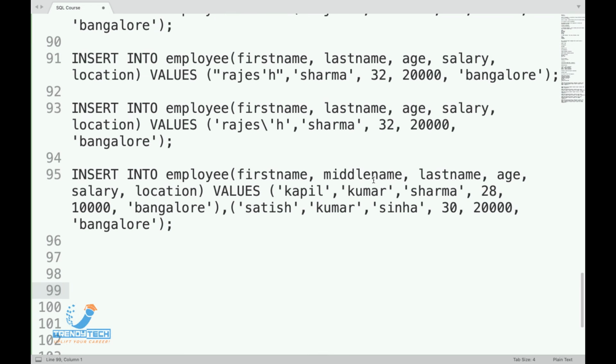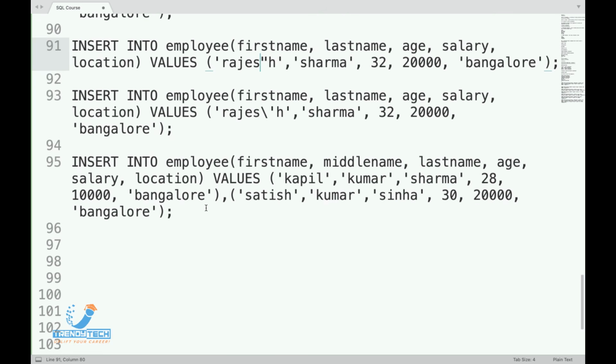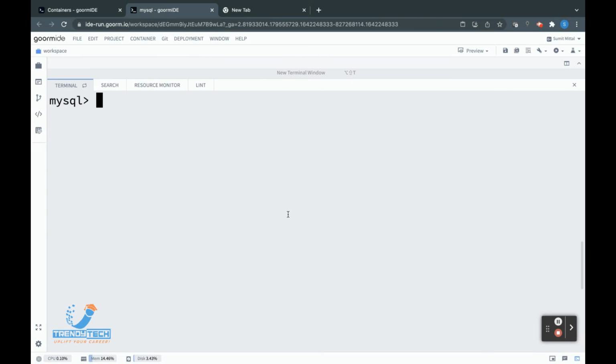How can we enter double quote? You can give single quote here, and then give double quote here. This will work. Or you give a backslash also. This will also work. Anything is fine. Okay. So let's proceed.